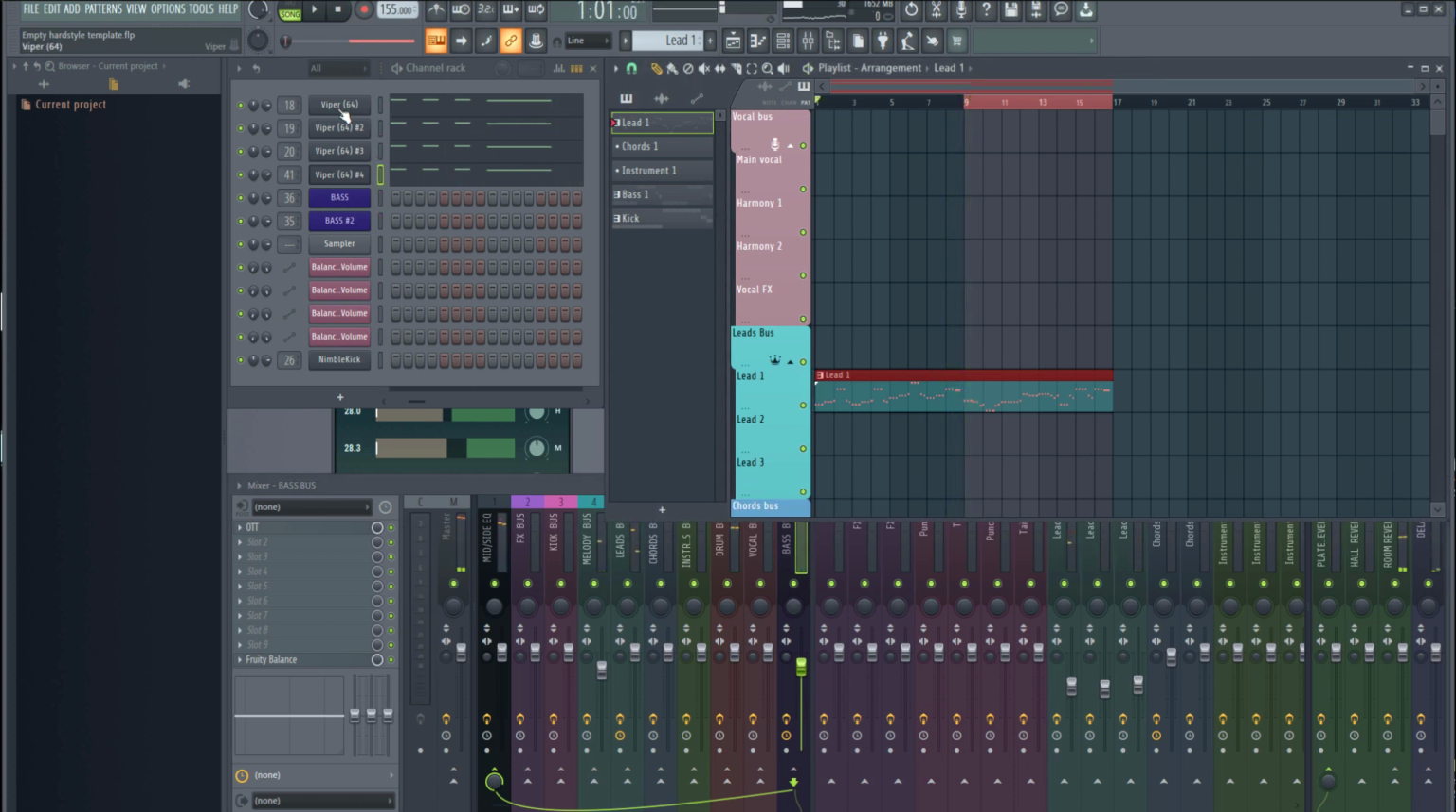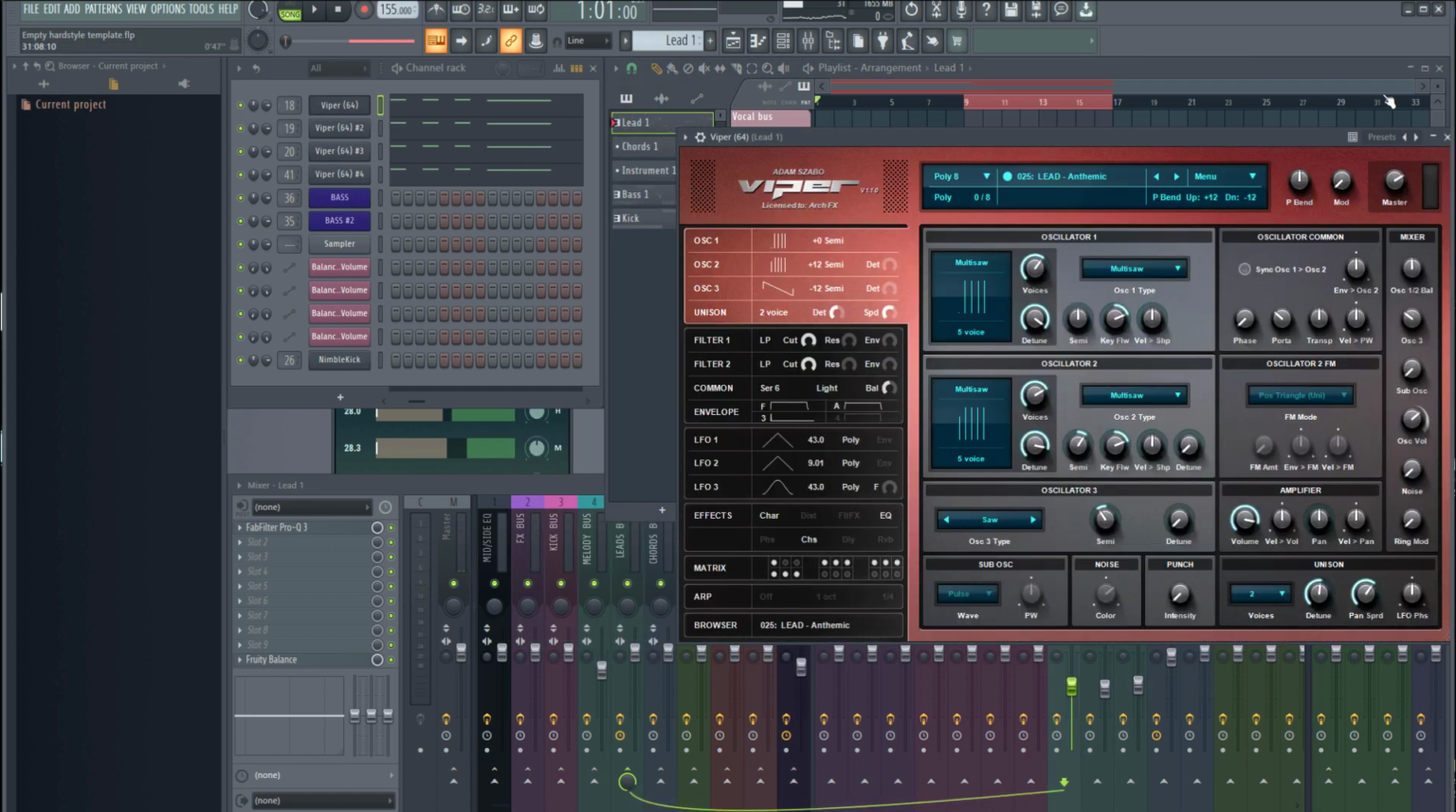This basically is a fast lead I tried. I will add this same project to the Viper Soundset 2. So if you get this or already have it, you can just download it.